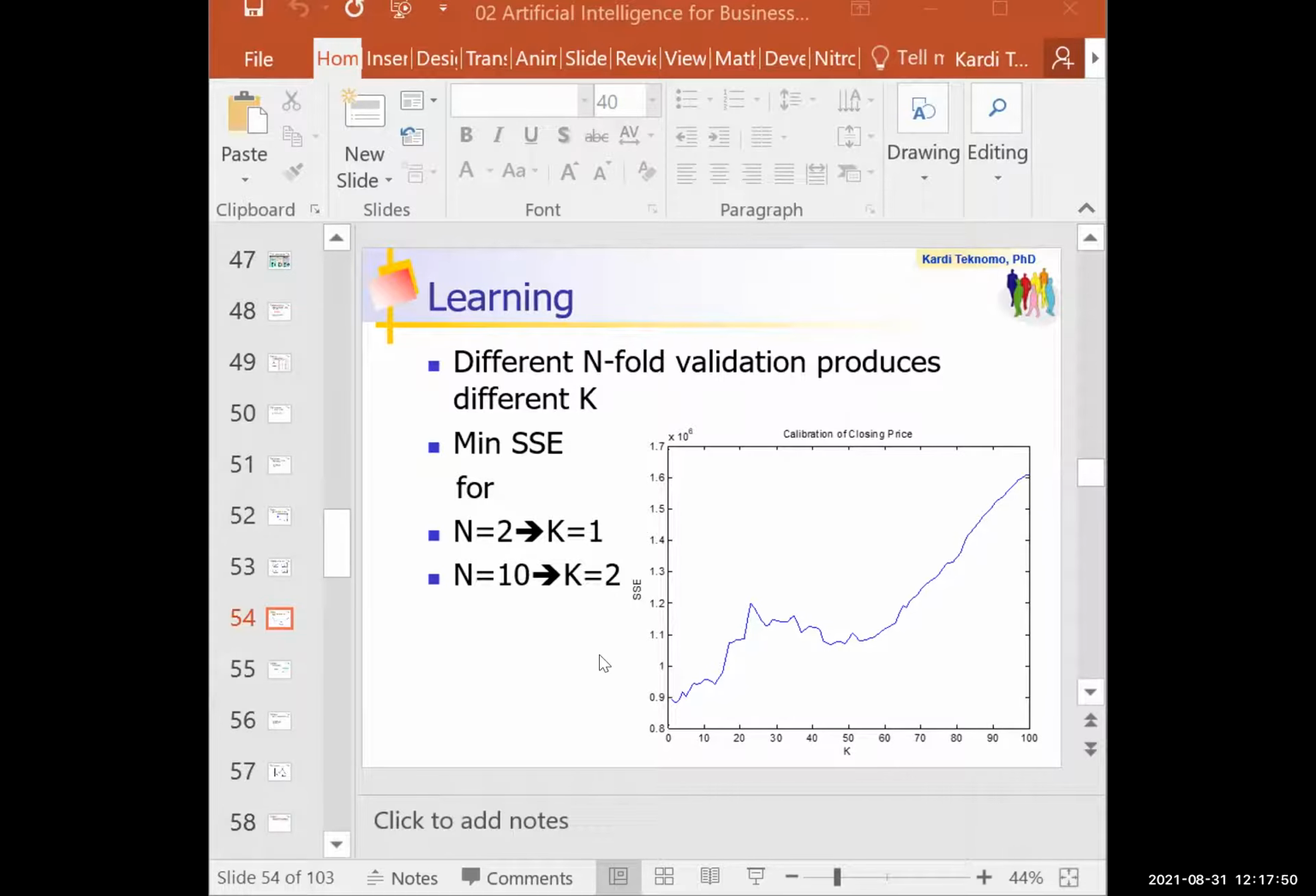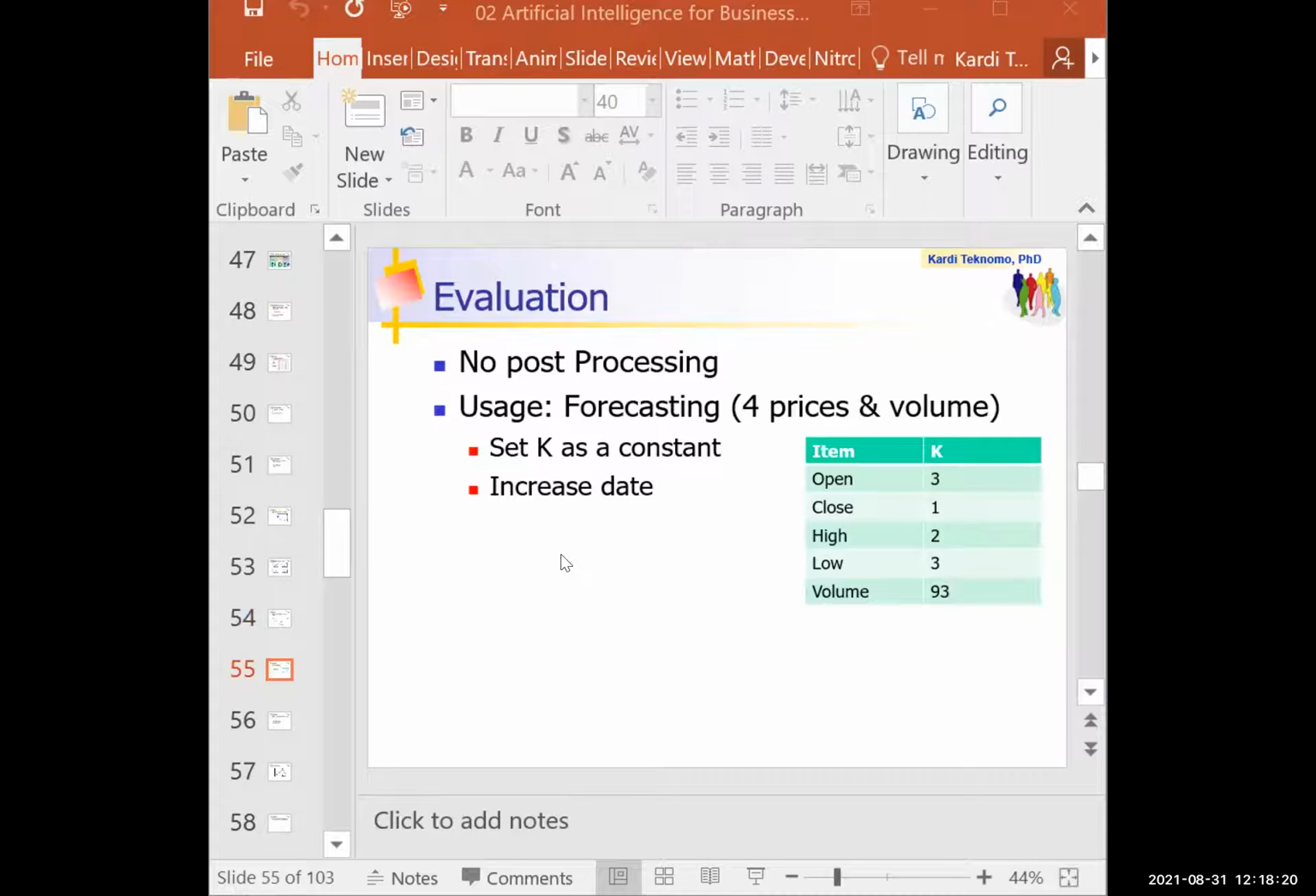And then we use validation, n-fold validation, to get, again, the minimum sum square of error, for each n, where n is the n-fold. Then we check what is the parameter. So apparently the parameter K is stabilized at K equal 1 and K equal 2. Then we evaluate because we don't have post-processing here. Finally, we check this is the actual parameter that we will use in this table.